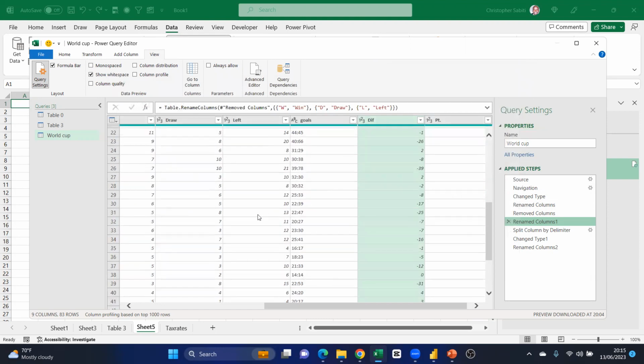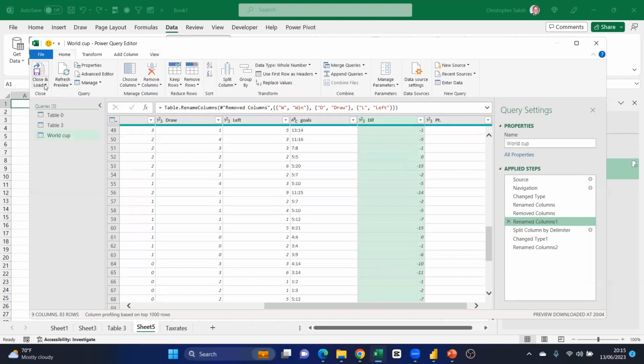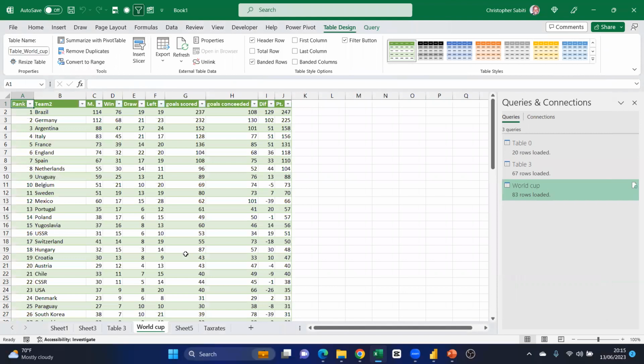Now, when you are well conversant that everything is done, this is what I need. I will go ahead on home, do close and load. The moment you do close and load, it will load the sheet in your Excel. If you want to load it differently, you can do that. So I will say close and load. And you give it some time. There you go. Your data will load.